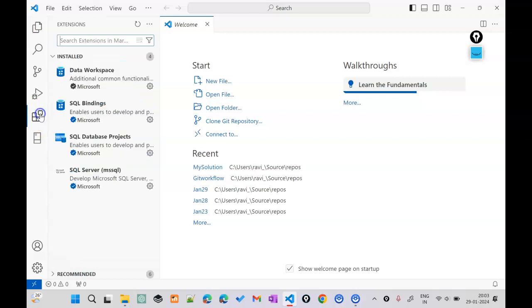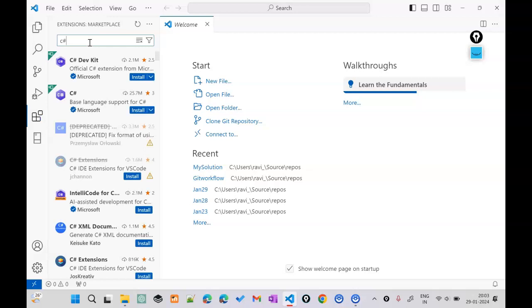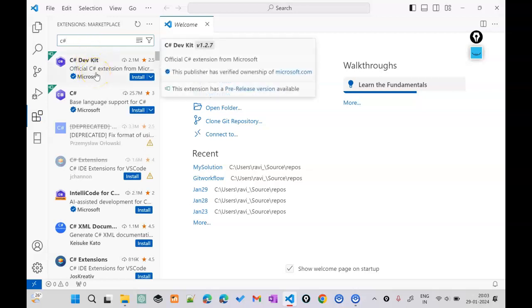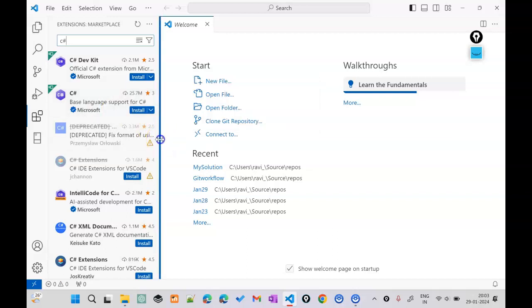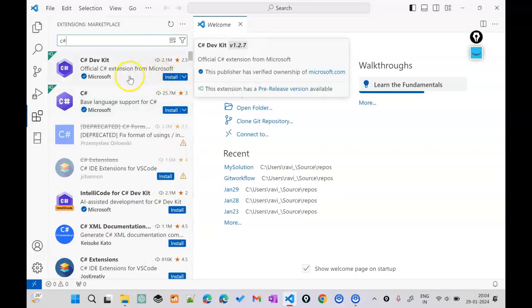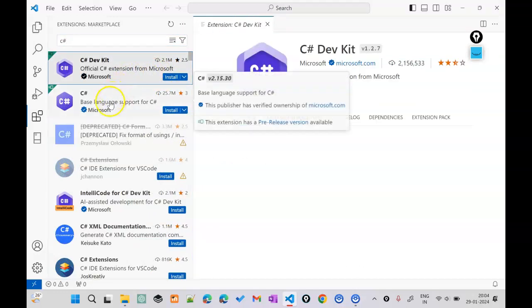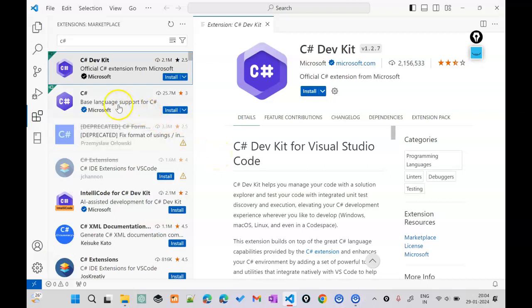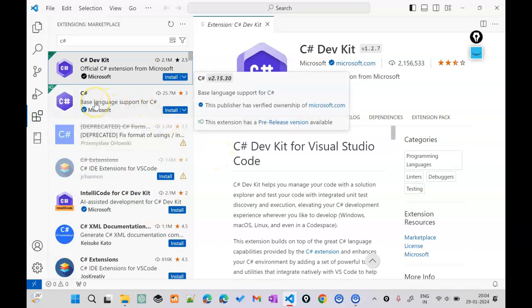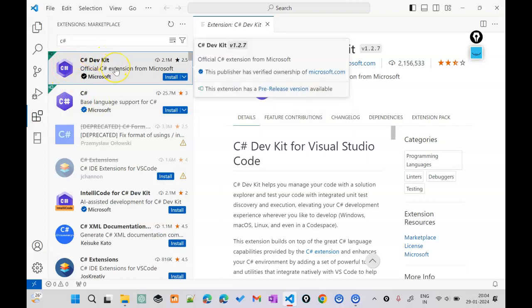Let's go to extensions and search for C Sharp. And the first thing which is prompted is C# Dev Kit. There is also an older version of the extension, which does not have as many features as the Dev Kit has. But still, when you install C# Dev Kit, the older extensions are also installed along with some other dependencies. So if you already have the older version, you don't have to uninstall it. You can still install C# Dev Kit on top of it and everything works fine.